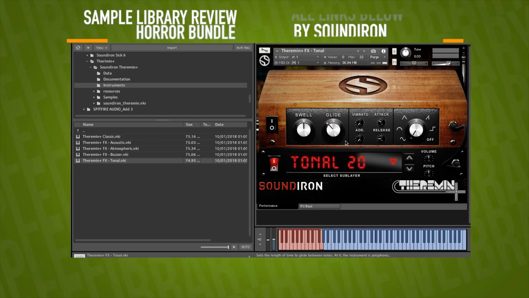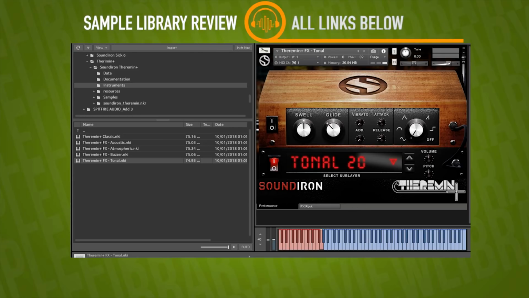Tonal. Let's see if these are a little more in line with the classics. I could be mistaken, but that's my guess from the name. Oh, it's like blown overtones, just slightly out of tune. These are fantastic.